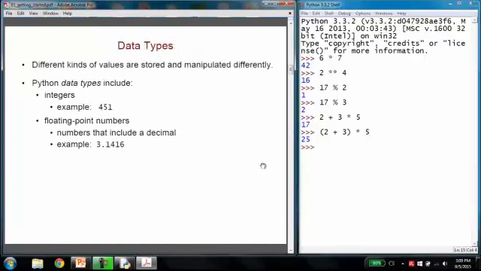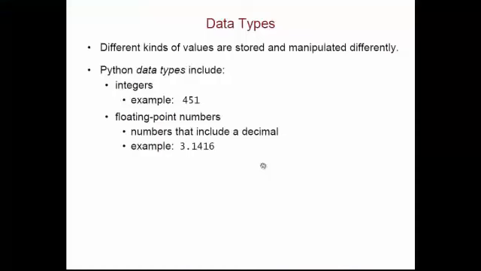Now, it turns out that there are different what are called data types in Python, and this is true in all languages because different kinds of values are stored differently in the computer's memory, and they're also operated on differently. In Python, there are 2 main types for numbers. There's an integer type, and there's a separate type for numbers that include a decimal, and those are called floating point numbers or floats. Now, it turns out that each data type has its own set of operators.